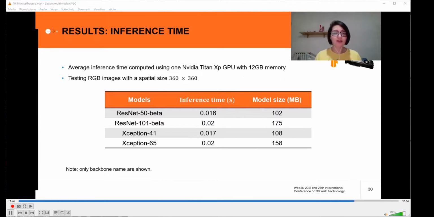We computed the average inference time using the GPU and testing on our RGB images, and all models prove more than real-time performance.